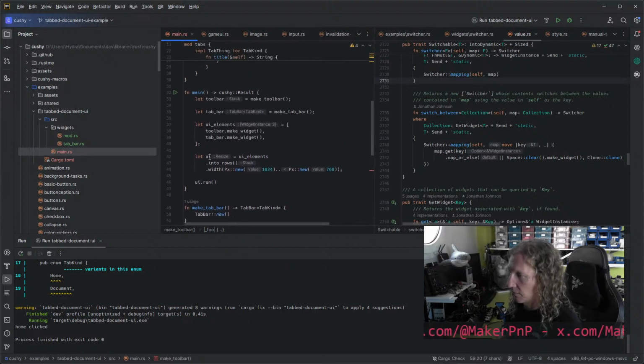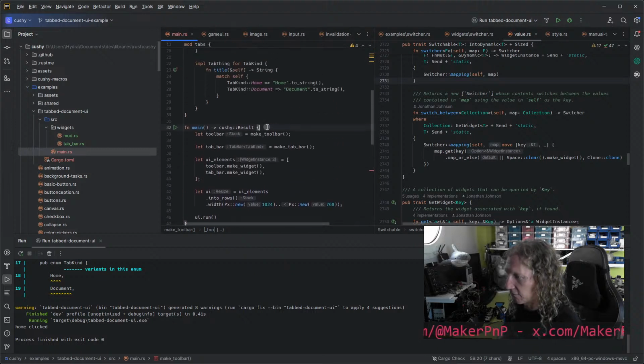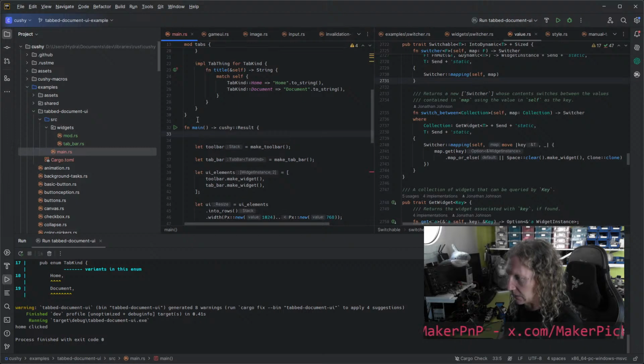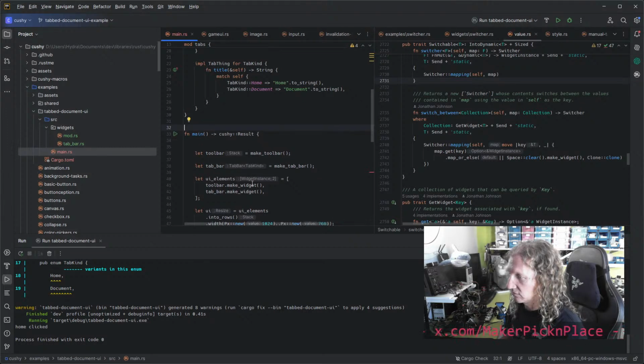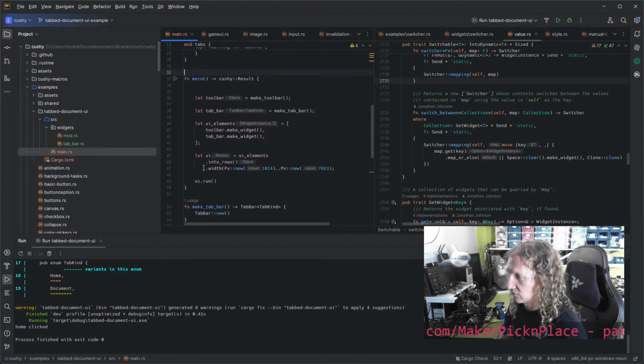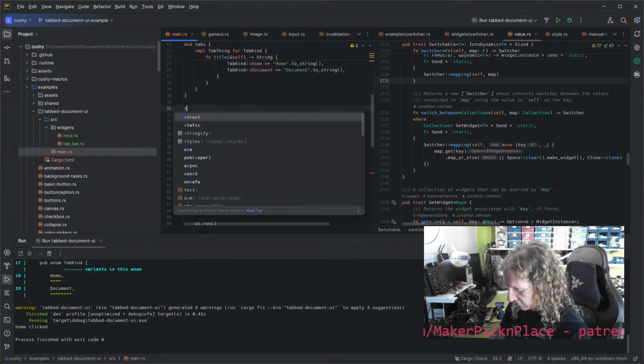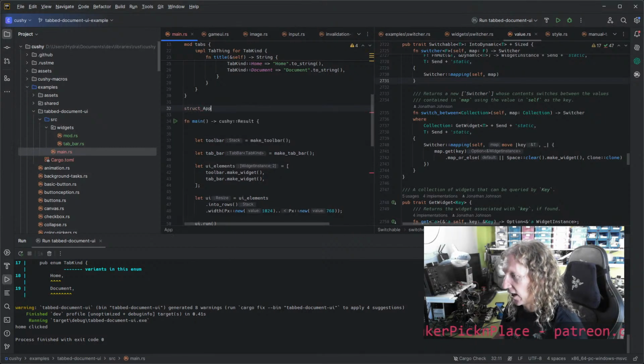So perhaps we do something like a struct of app state.